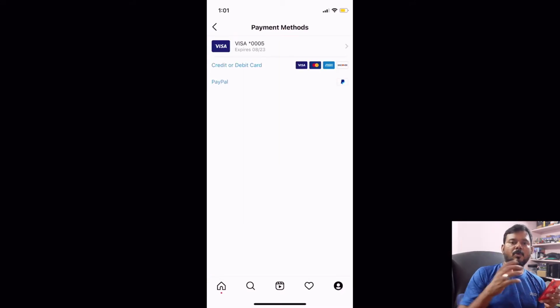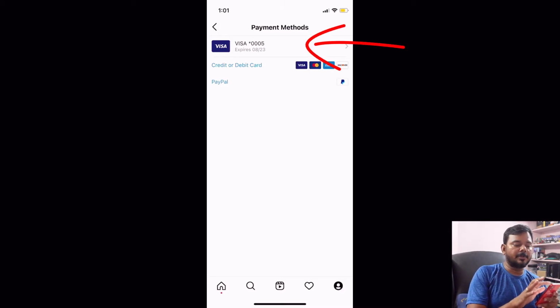Now you can see whatever we have added, the credit card or debit card, even PayPal if you have added it, will be displayed here. If you have added PayPal, just tap on that. Right now I have added credit card information, so I'm going to tap that.